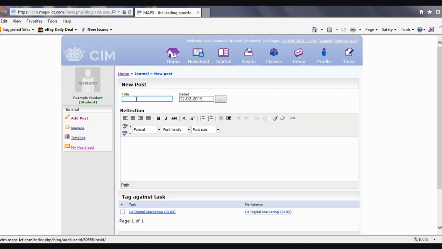You then create a title for your post. In this instance, this would be Final Submission. You select the date as required. Write a brief reflection on this. This could just be summarising what's in the file.